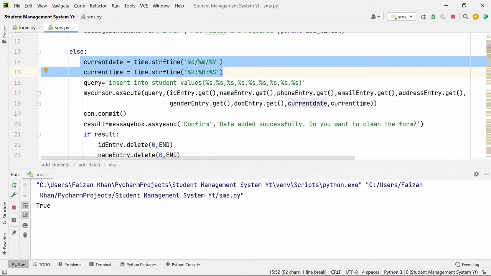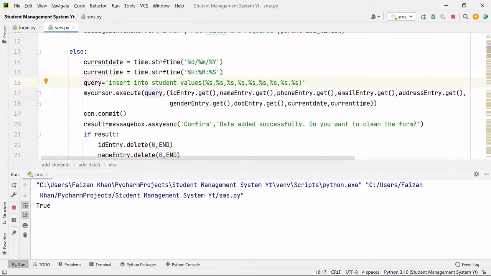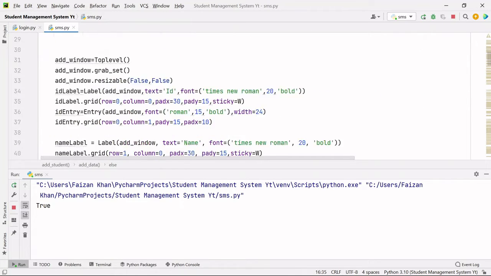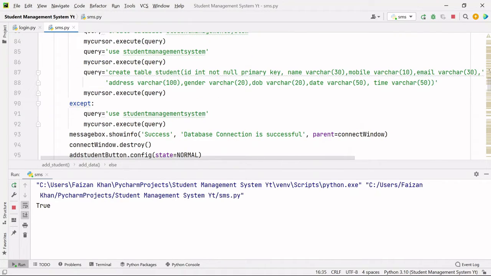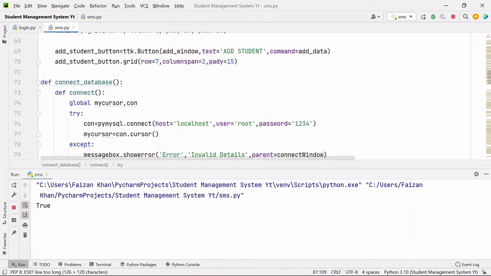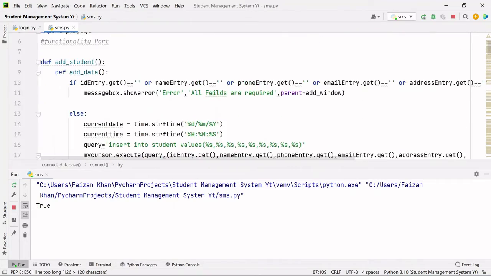After that, inside this query variable I have written one query. What will happen is that these %s will be replaced with the values that we get from these entry fields, and those values will be inserted inside this student table, under the columns that we defined when we were creating our table: id, name, mobile, email, and so on. I hope it's clear.